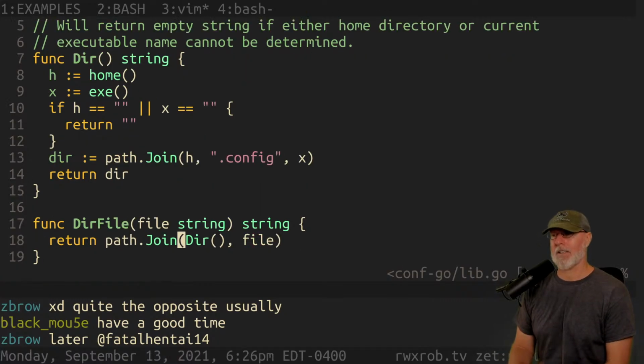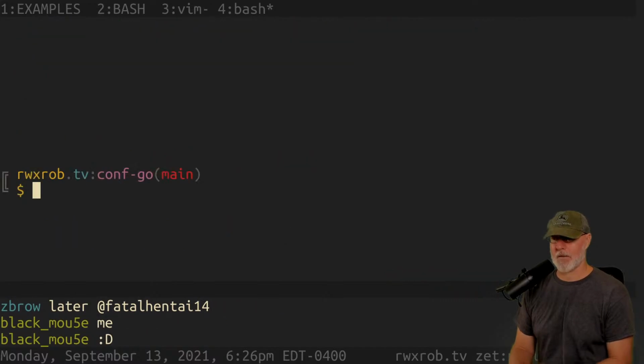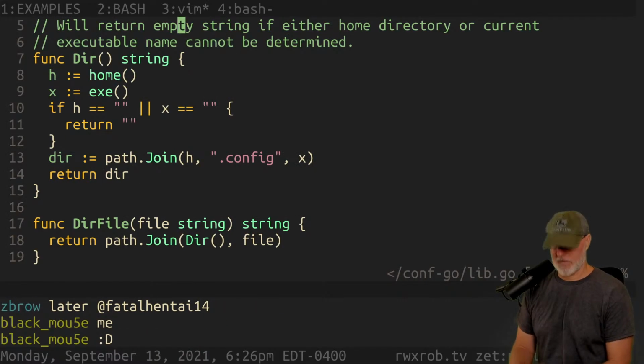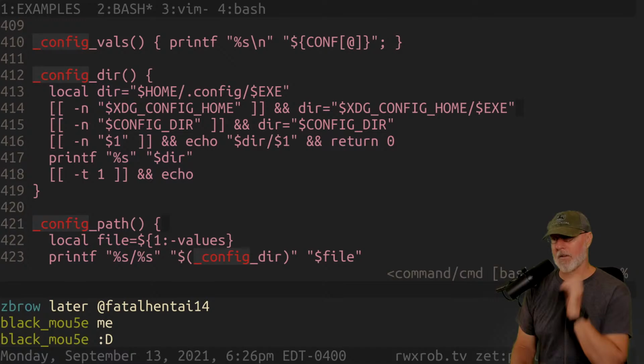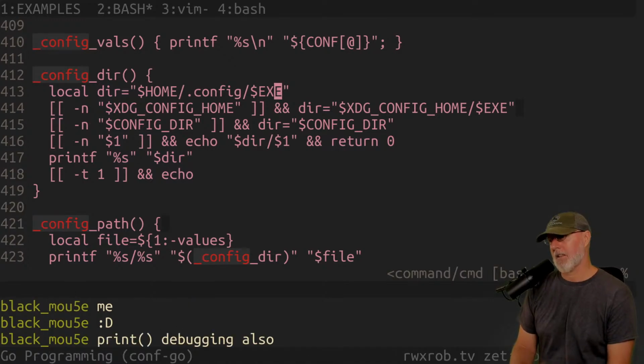All right. So dir file, where are we? So what's next? Well, let's go back to our bash port. So we now have this. That's what we have. So the next thing is print. Yeah. Well, print debugging is still a thing.